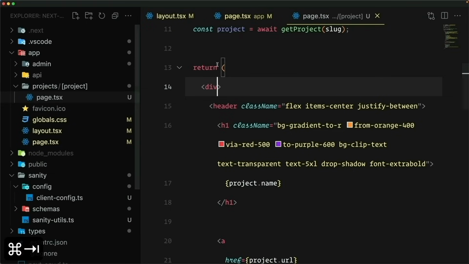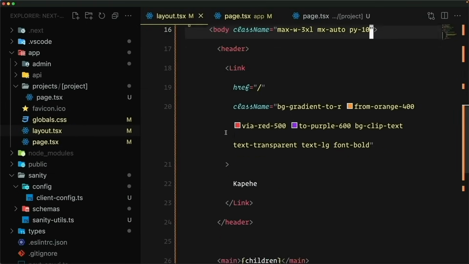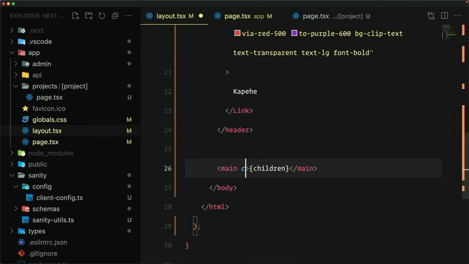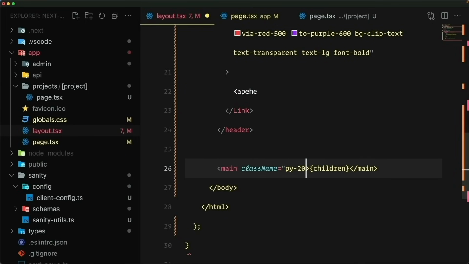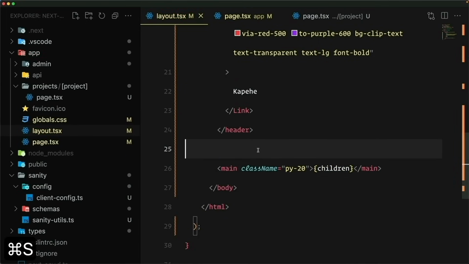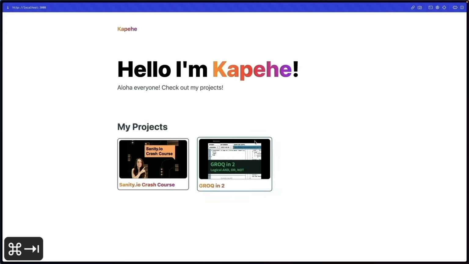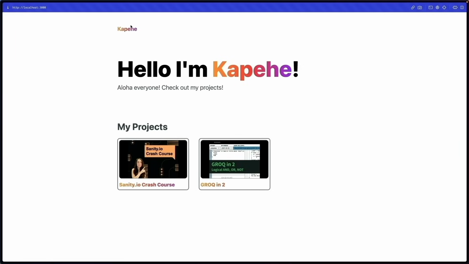Let's go down here. We'll go back to layout, down to main. Let's say className is equal to, let's go for padding Y of 20 there. Yeah. Now that should get some spacing away from the header. There it goes. So now that's our header.